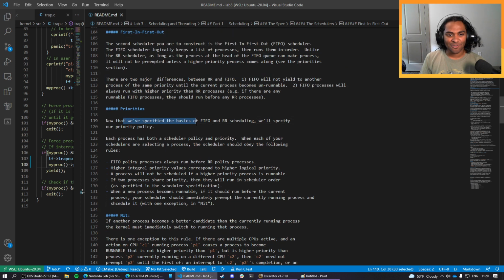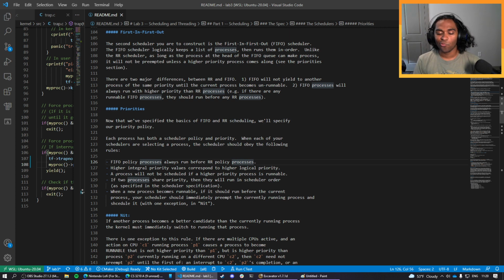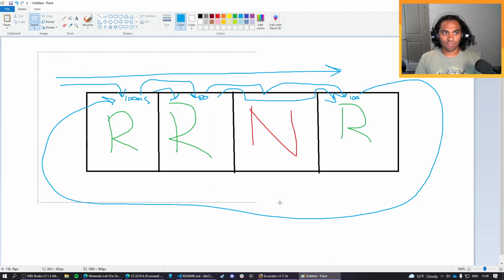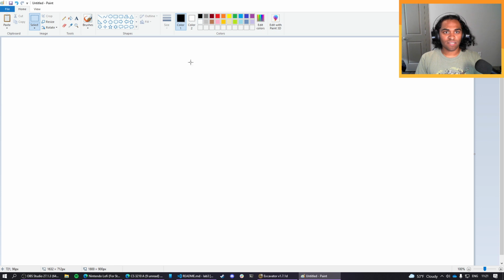Yeah, so now that we specified basics of FIFO and RR scheduling, let's specify our priority policy. Each process has both a scheduler policy and priority. When each of your schedulers are selecting a process, the scheduler should obey the following rules. First of all, if we have any FIFO processes in our process table, we should always run those first before the round robin processes, right? Also, we need to make sure that we always run the highest priority process. So the delineation is, I'm going to delete this, probably won't need it. We kind of have this flow chart, right?